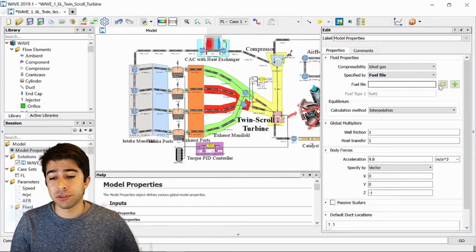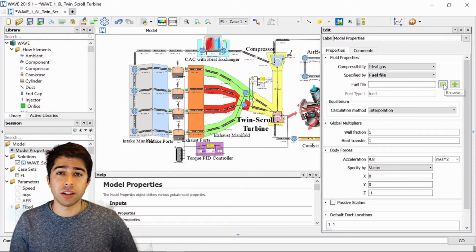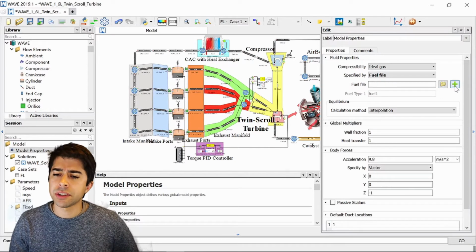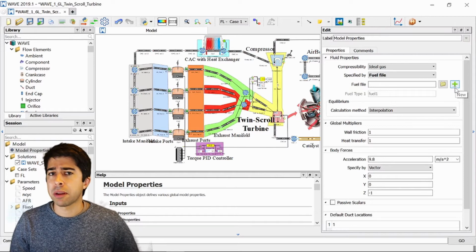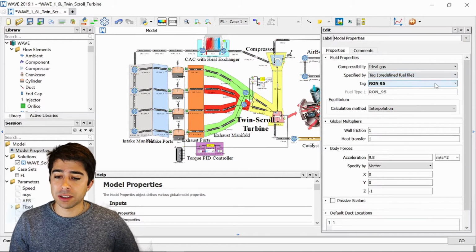If I select the fuel file location, you can see there's a little folder which you can click to show Ricardo WAVE where your fuel file is located on your hard drive. You will also see there's a little plus button where you can create a fuel file, but I do not recommend using it because its success rate varies. We're gonna use a different method, which I can guarantee always generates the file correctly. So I'm just gonna go back to the tag.